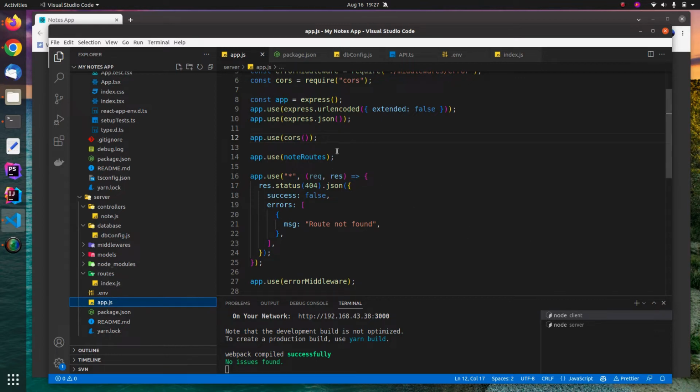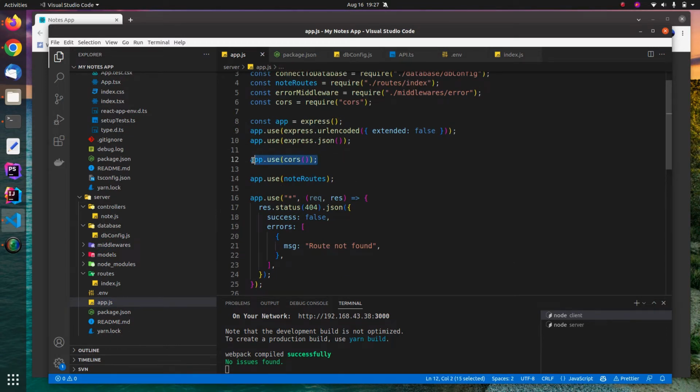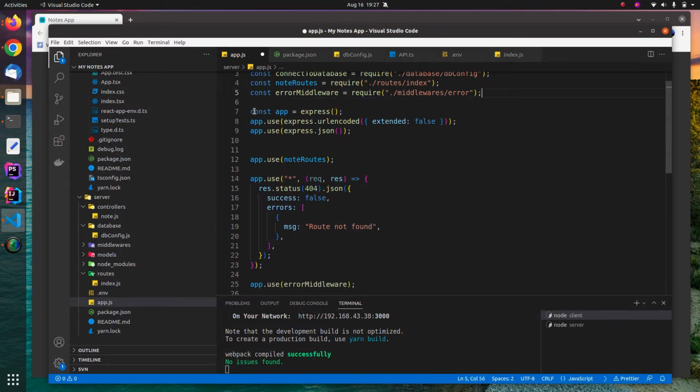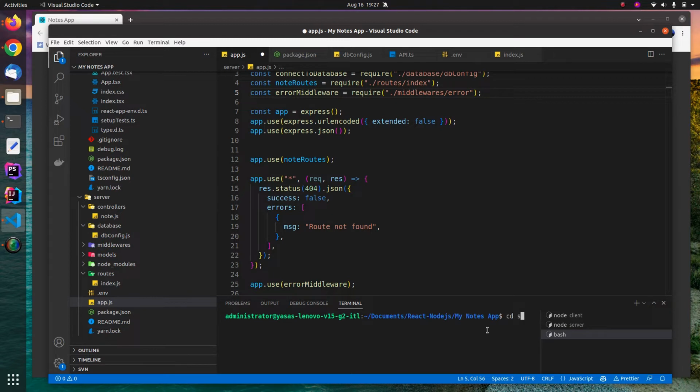You have to implement a logger to log these messages properly. Also, you have to remove the CORS headers, as we don't need them anymore. We can remove the CORS. For improving security, you can use the Helmet package. I will install it right now. You can simply install that with yarn or npm. I'll install with yarn add helmet.